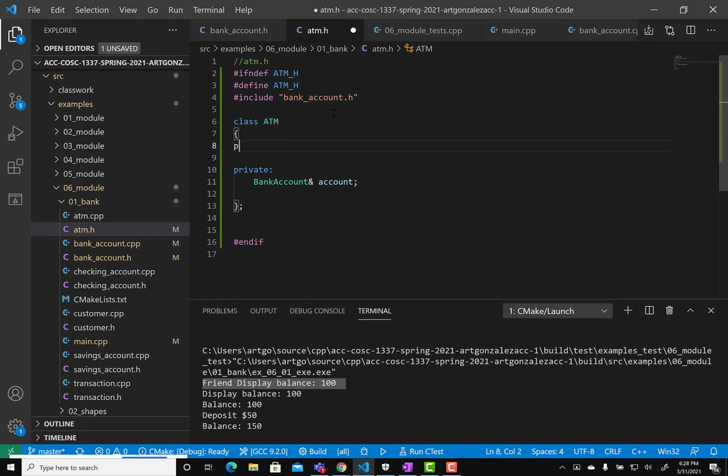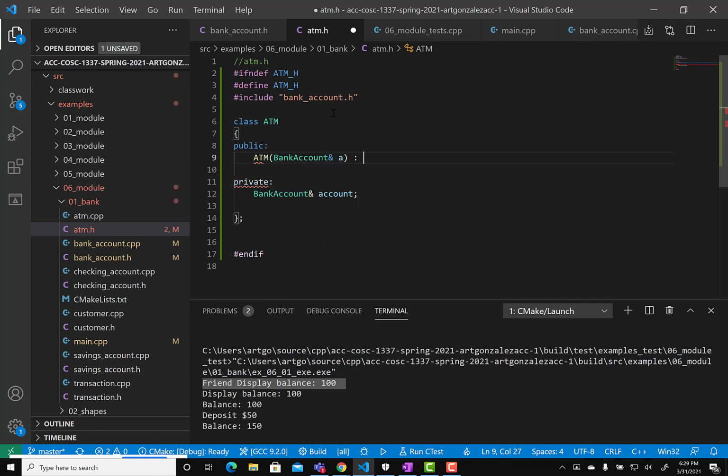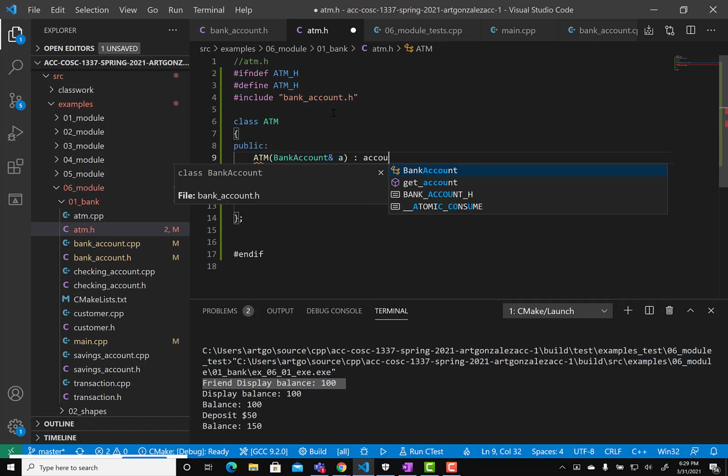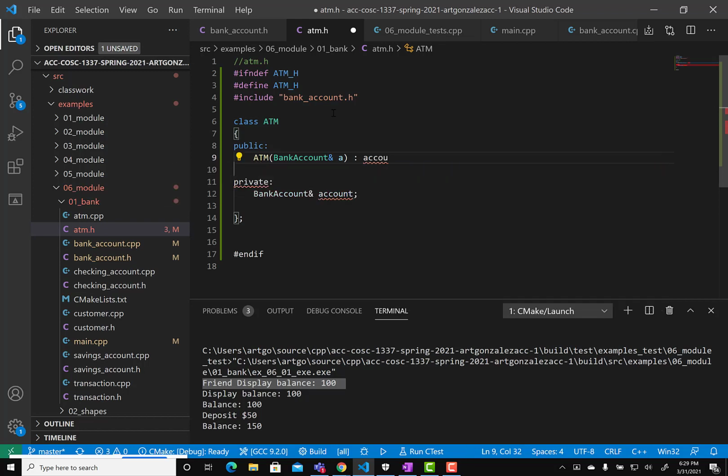And then we have the public specifier. And we'll have the ATM constructor, which takes a bank account. And then we'll say, okay, when you execute, initialize account with a. Okay, so we have a reference, and we say, when you execute, initialize this account with the incoming bank account value, okay?